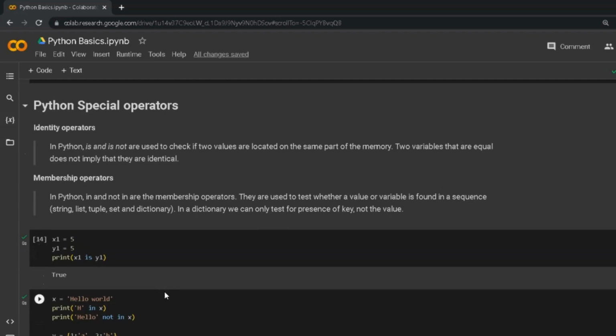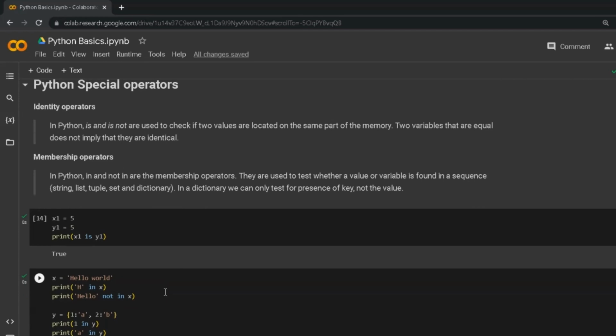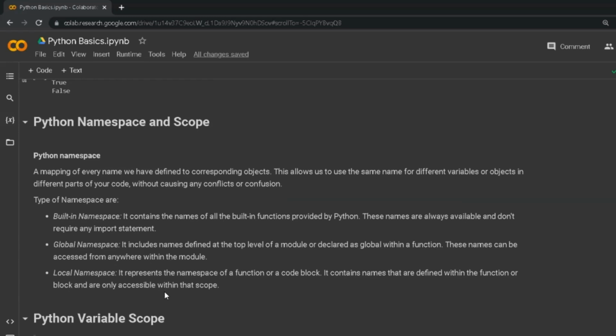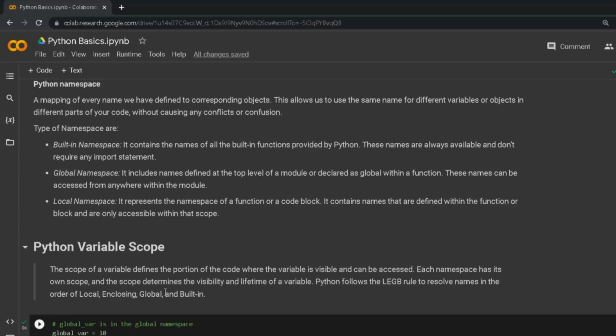Then we moved forward learning about special operators like identity and membership. Identity is 'is' and 'is not'. Membership is 'in' and 'not in'. Then we talked about namespace and scope. We have three types of namespace: built-in, global, and local. And for variable scope, we deal using the LEGB rule, which is local, enclosing, global, and built-in.